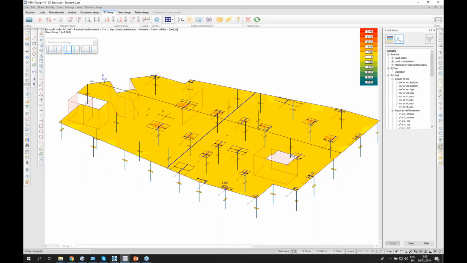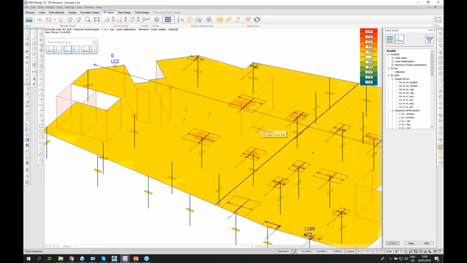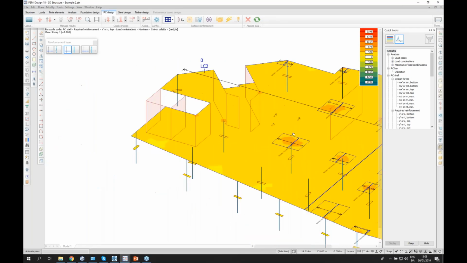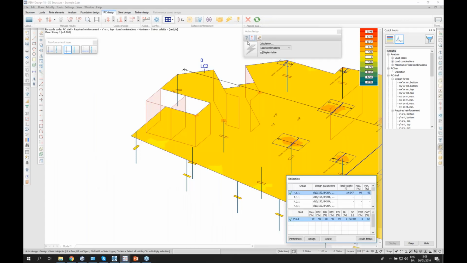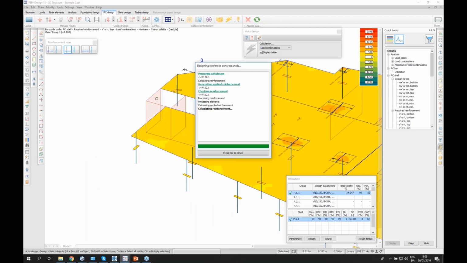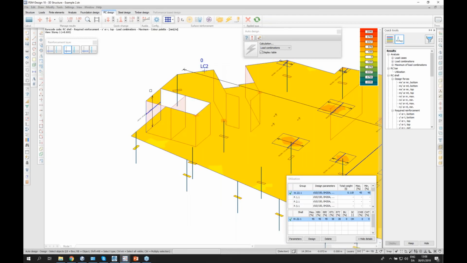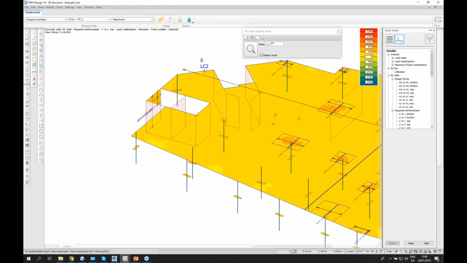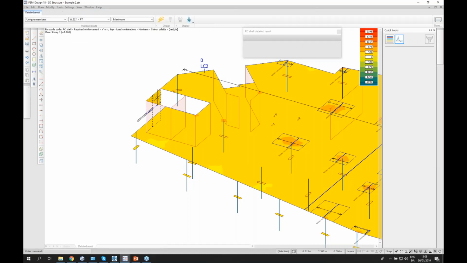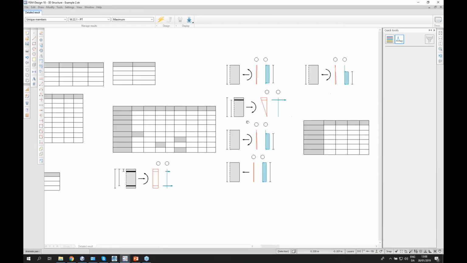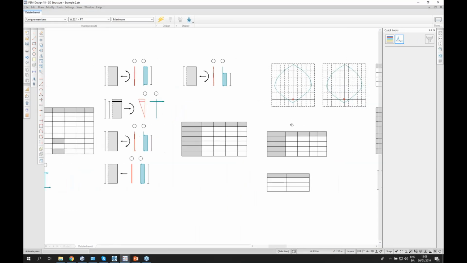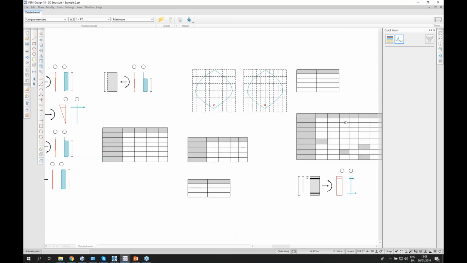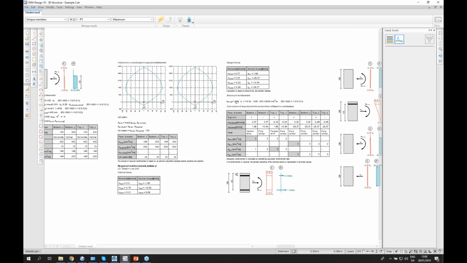This is available for any type of shell. It is also available for walls. Let's see if I can design a wall here, put some reinforcement in it. Then I can do the same thing, go to detailed result, select my wall there, and click on a point, and get the detailed calculations for that point, with the cross sections and MN diagram in the documentation.